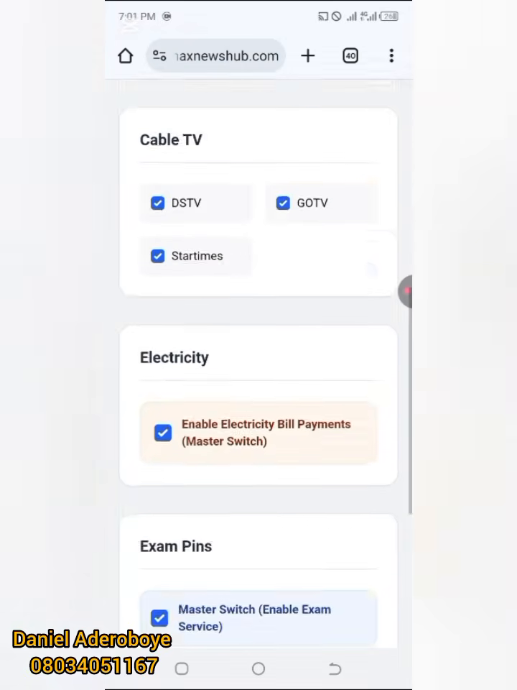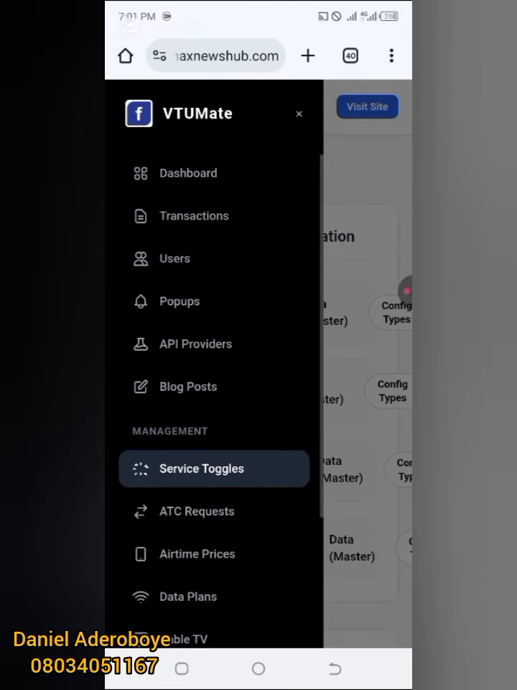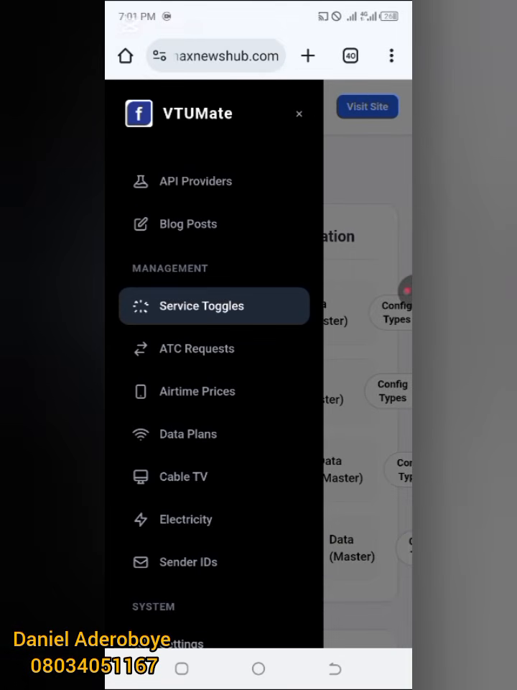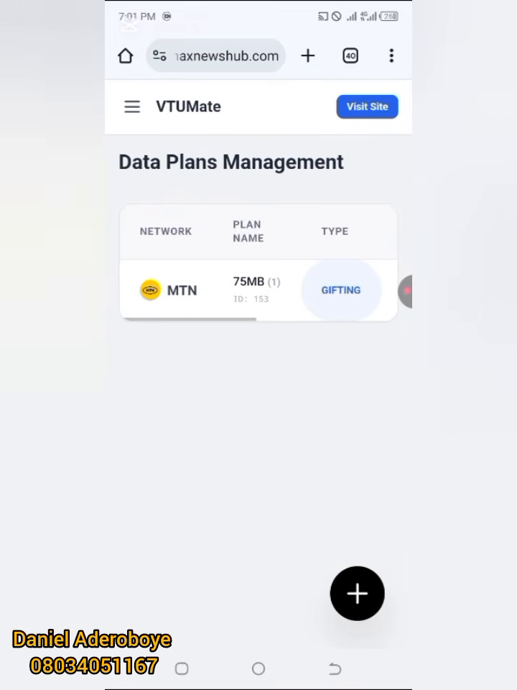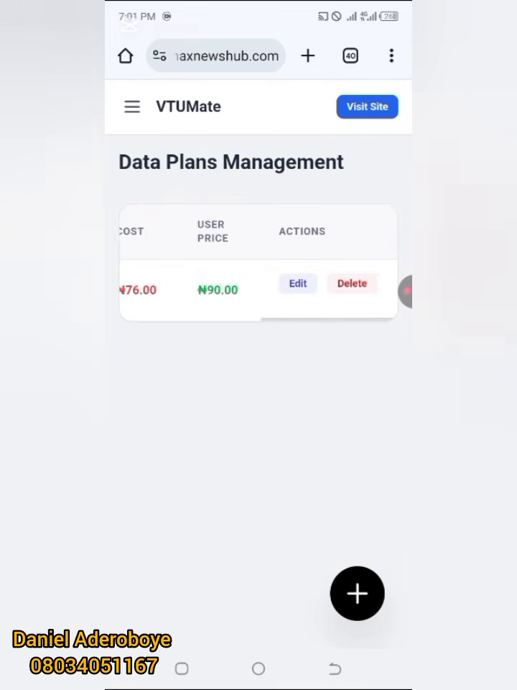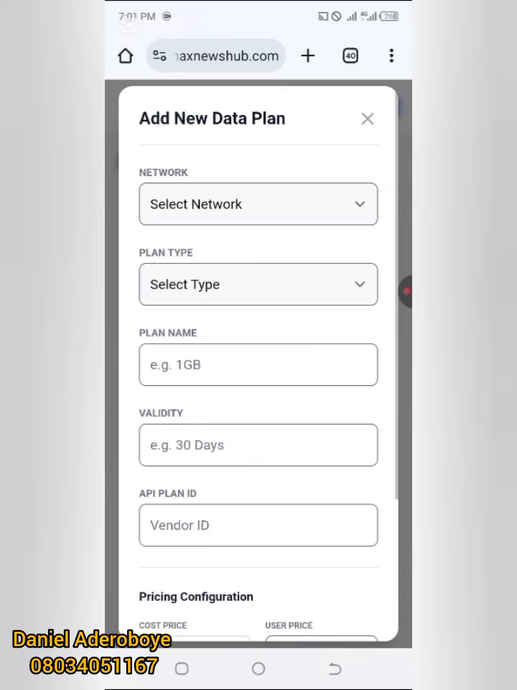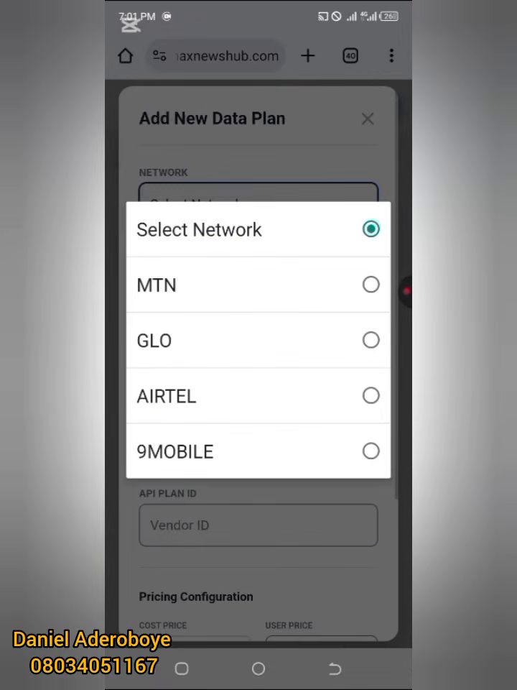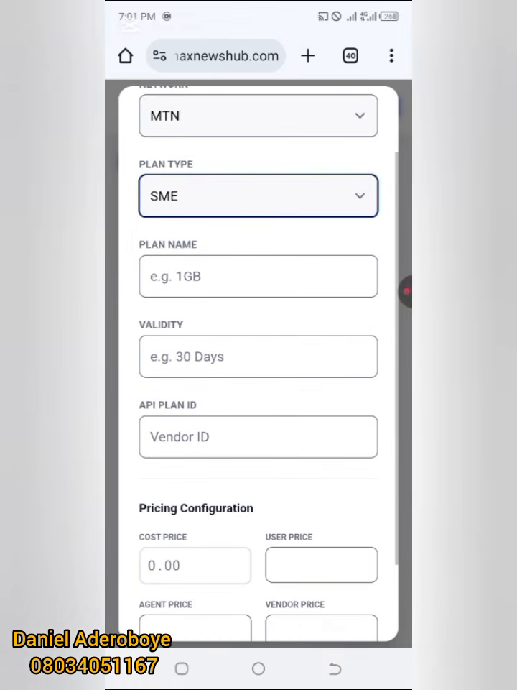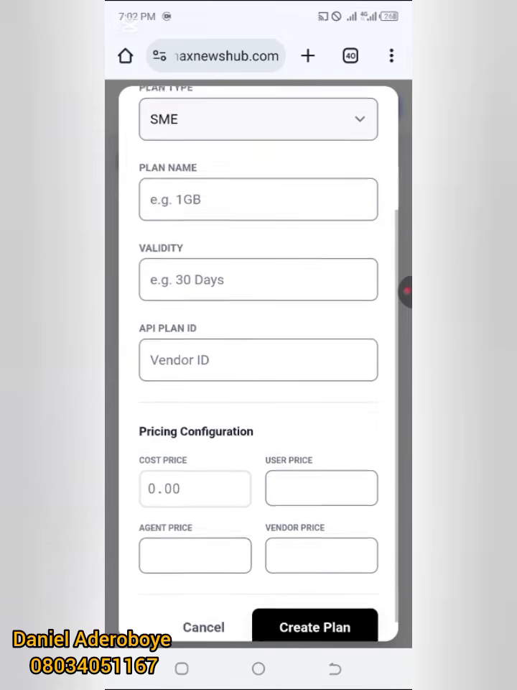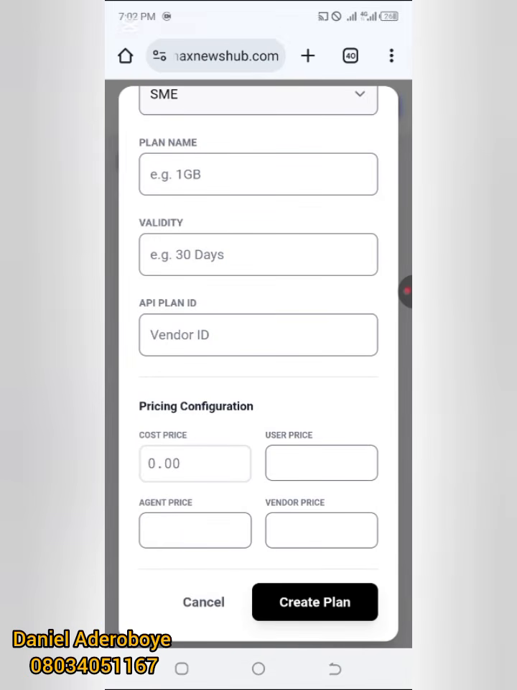So guys, let me just see, there's another thing I need to show you now. Let's see, you can set your data plan. To set a data plan, by default, there's this one there. To set your data plan, just tap on this one, you select your network, let's say it's MTN, you select the type, so SME. With SME, you can actually create other types if you want to, basically. Then you put the plan name, maybe let's say 1 gig, the validity 30 days. Then use API plan vendor.